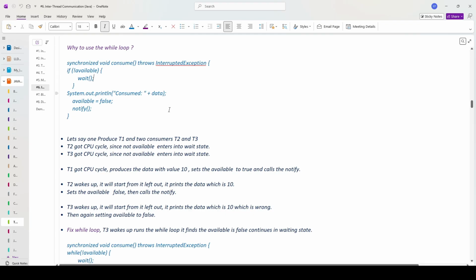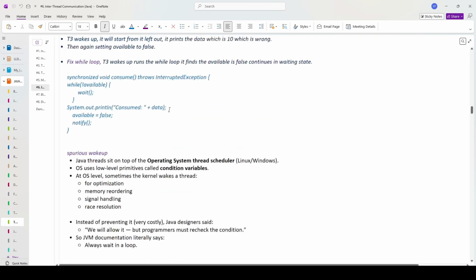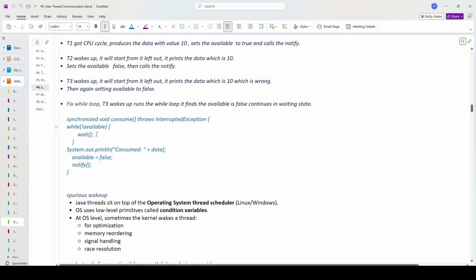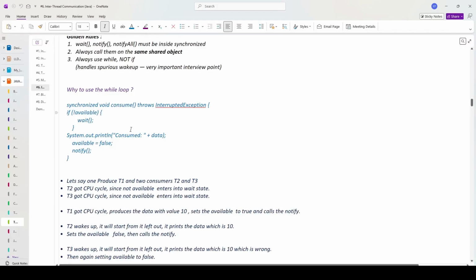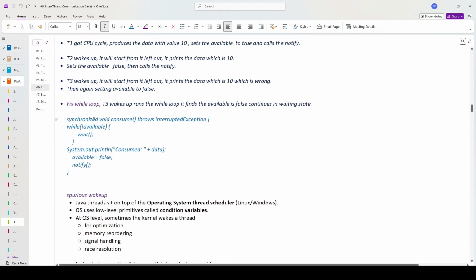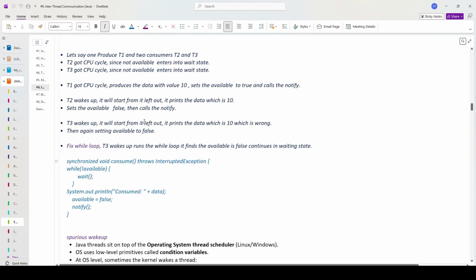In case you have a while loop, once T3 gets a CPU cycle, it will check available in the while loop. So available is now false, because thread T2 updated available to false. Now since available is false, control will enter into the while loop and T3 will be in a waiting state till available is true. Because of which we should always use the while loop to avoid false notify signals to the threads.